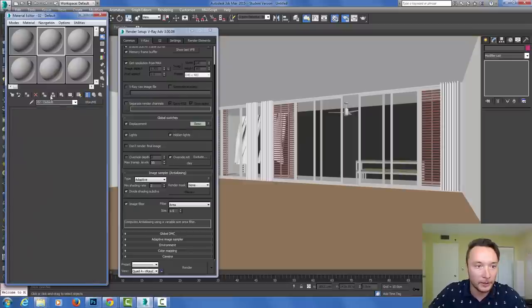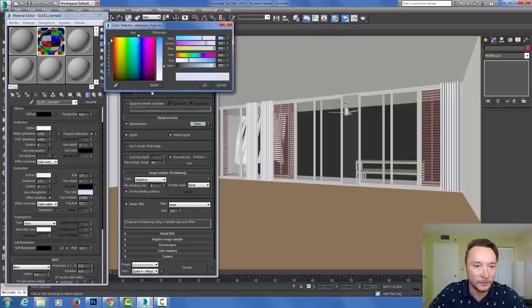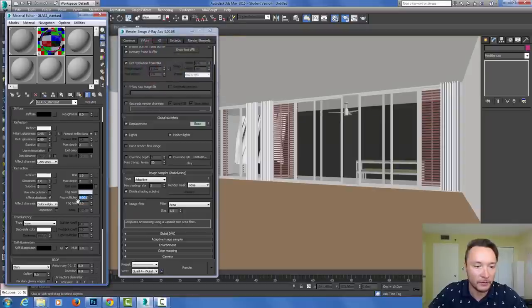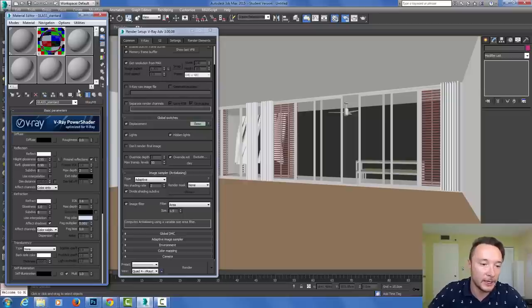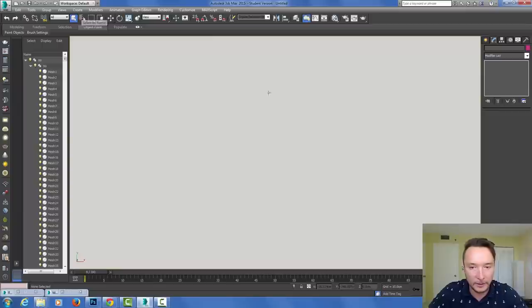All right, so let me show you just the glass. It's a basic glass, high glossiness, reflection glossiness 99, maximum depth of 2, and Fresnel reflections to the glass, a little bit of fog color on the exit with multiplier 0.001. That's about it. That's a basic fundamental glass. If you want to have it more reflective, you can go higher with the IOR and have it a little bit more reflective here.